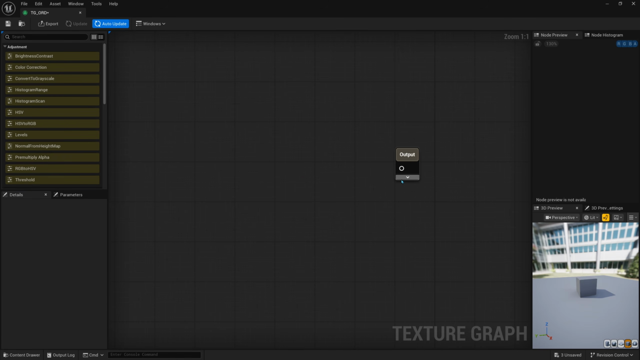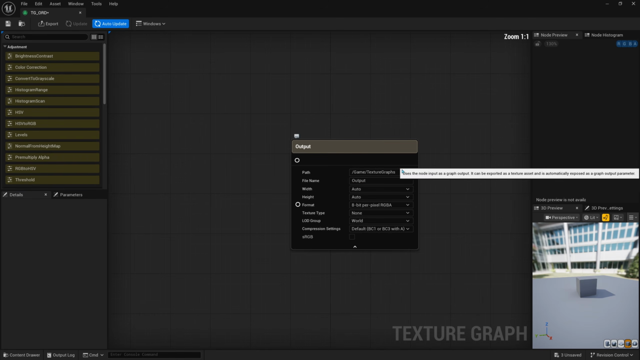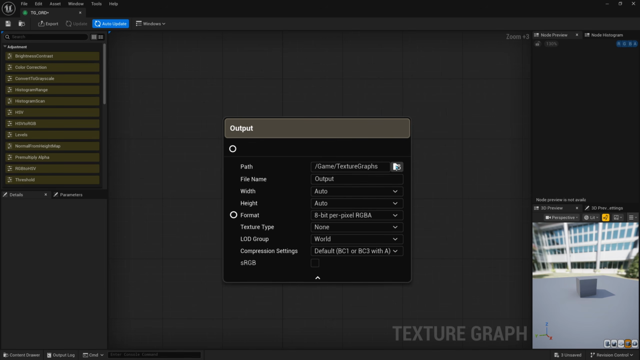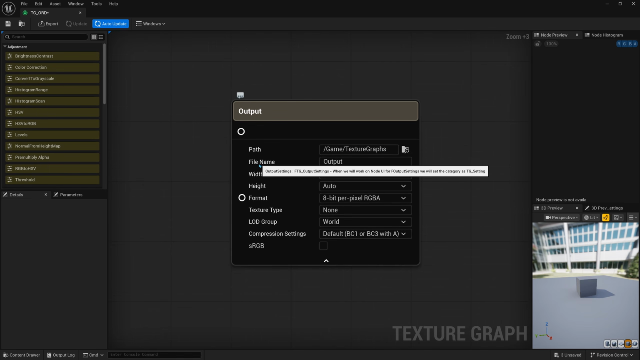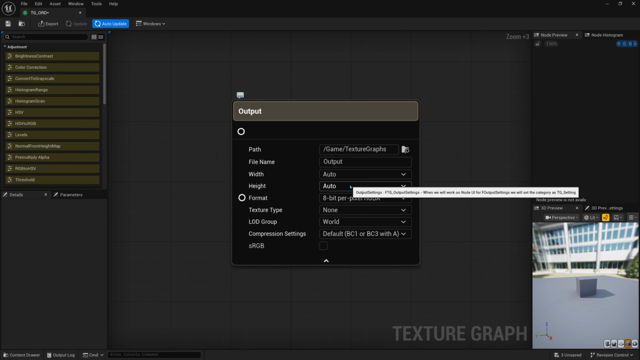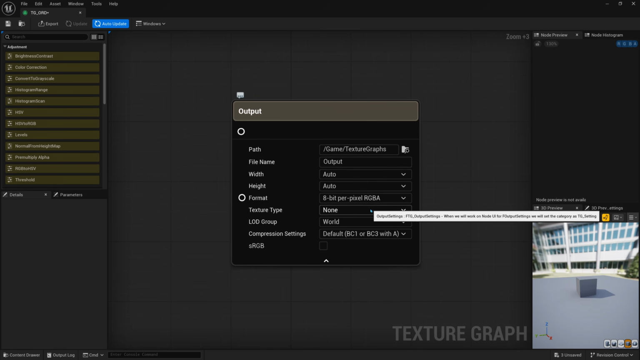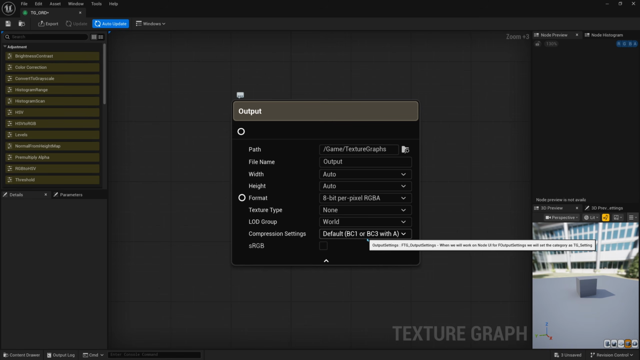texture. And then we have a drop down for some common settings that you might want to set for your texture. For example, where the texture is going to export to. In this case, it's the last folder that I was in, so it's going to go to texture graphs. The file name, this is going to be the name of your texture. The width and height, that can be auto. And then some settings about the format and the LOD group and compression settings.